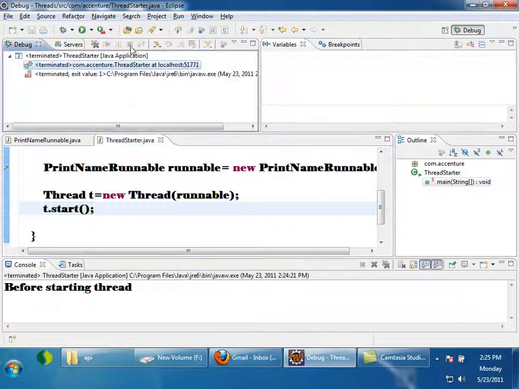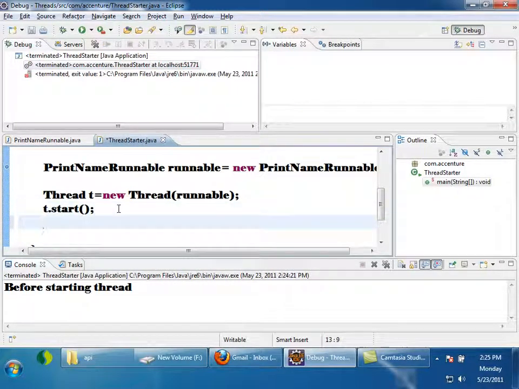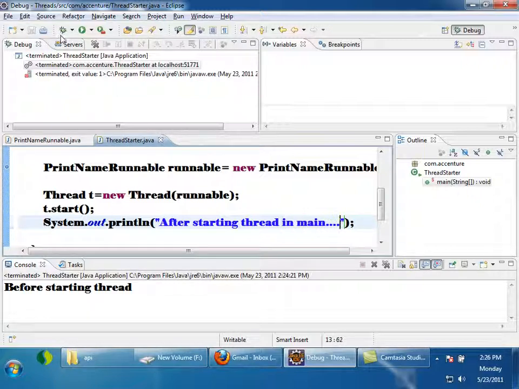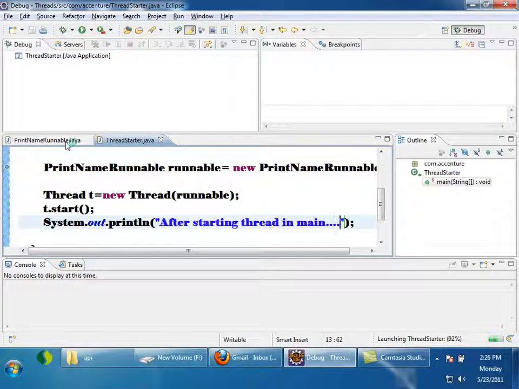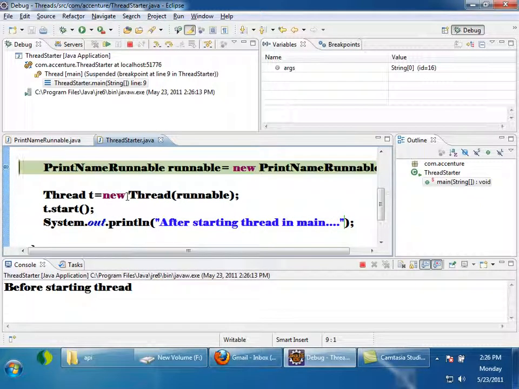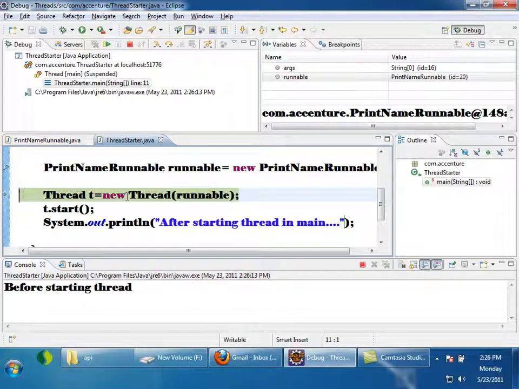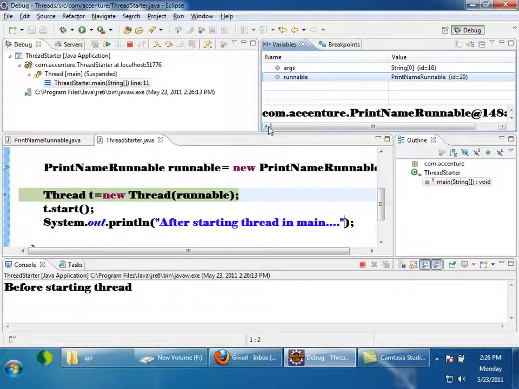Oh, wait. Before doing this, I'll just write a system.out.println after this. After starting thread in main. Okay, now I'll debug again. See the flow again. You'll understand very clearly. Now the control is here, F6. It created an object of print name runnable. You have to see here in the variables tab, it created an object of print name runnable. F6 again, it creates an object of thread class.